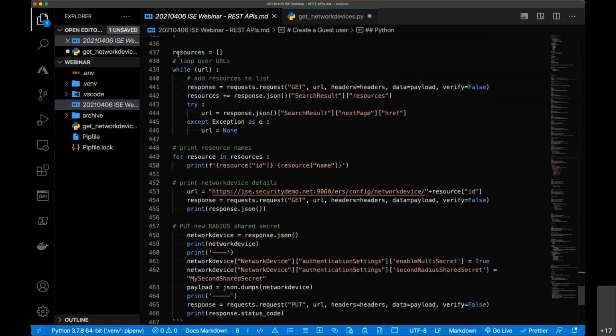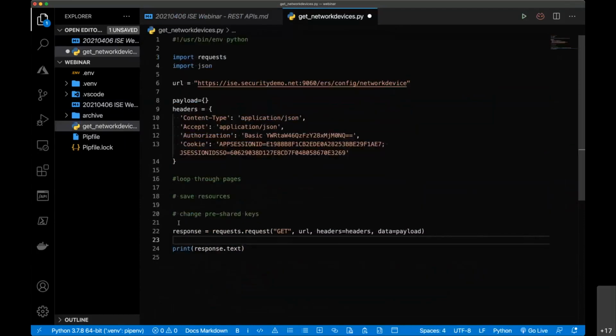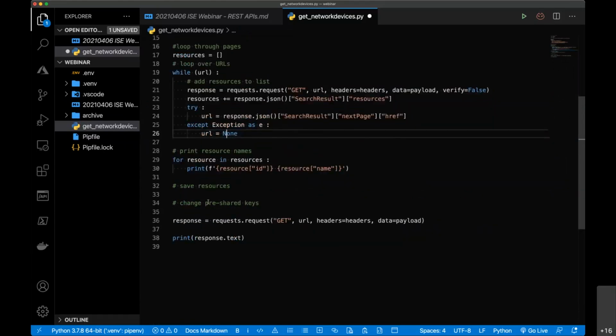So what I want to do is we're going to loop through pages. We've got resources, and we're going to put them into a list. We're going to loop over the URLs. While we have a URL, which is defined up here, we're going to get the resources and put them into the resource list. And if at some point the URL for the next page doesn't exist, we'll just mark the URL as none, and then it will stop the loop, and then we can take our resources and print them out. So I'm going to close that, save it, and let's see if this runs.